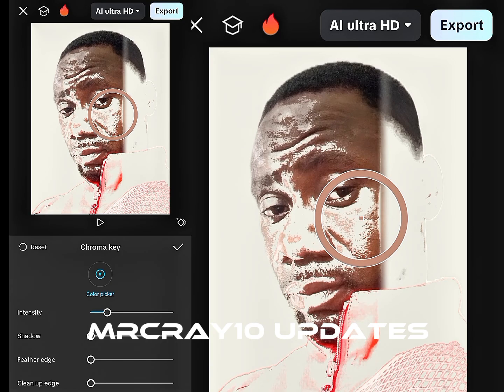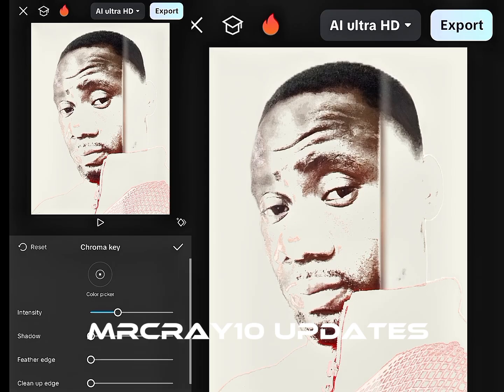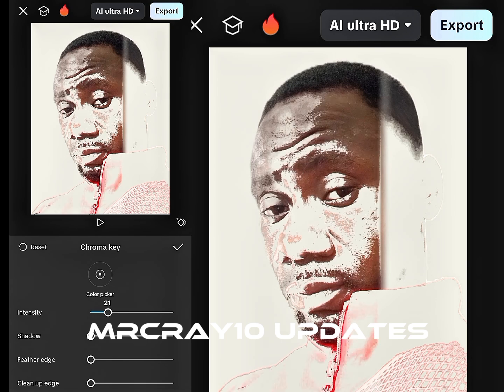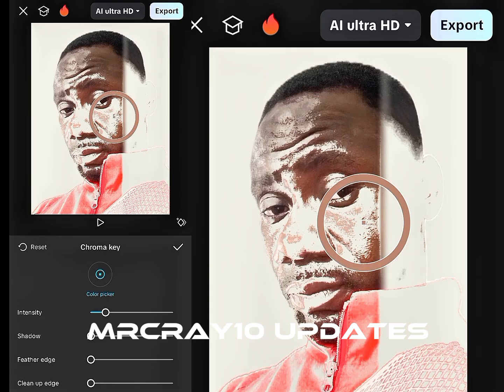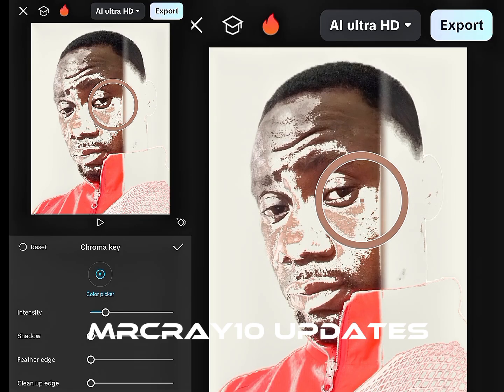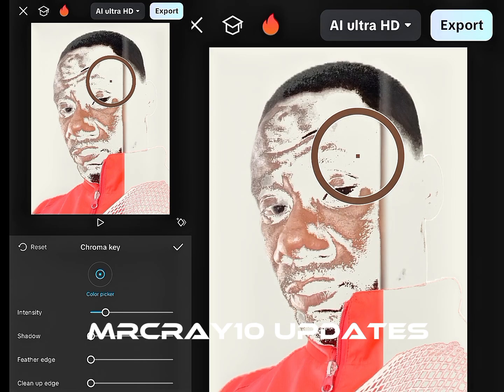So you are going to leave it somewhere here. Then you can increase the intensity a little. Increase it a little. Understand? Not too much. A little. So you can decide to move the color picker. Find somewhere, because it's not every part of the face that's going to work with the color picker. So you can just look for a better position like this.